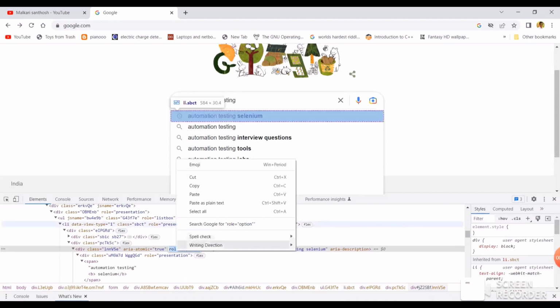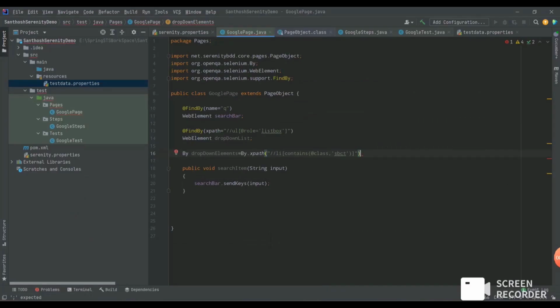Okay, let's copy this and just add descendant div and add it. Okay, so we have added this and just close this. Okay, we have created a By selector. So let's create a method. So public void, okay, collect items. We can use any method name, collect items.